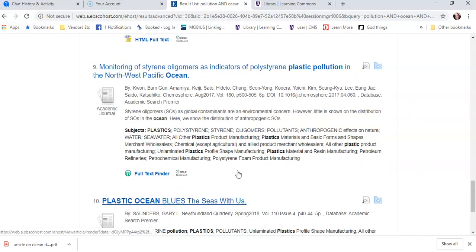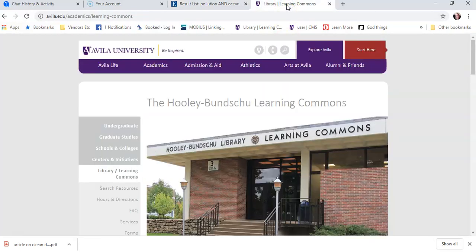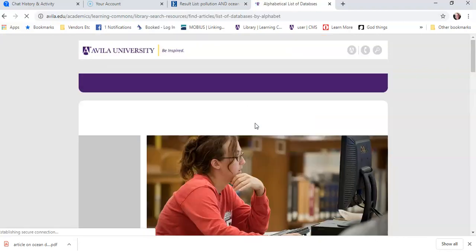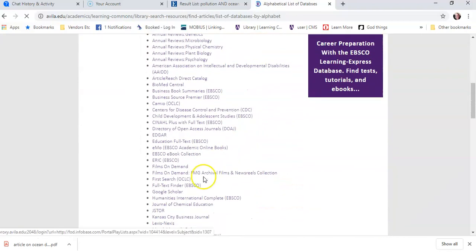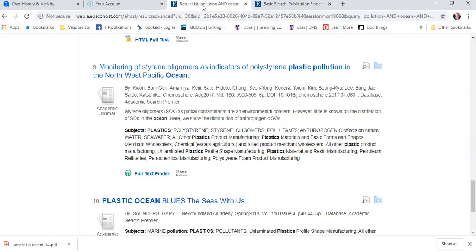This one, you'll notice it has Full Text Finder. This is a really great thing that's actually also in this long list of databases. Full Text Finder is a service that goes across all of our databases. ProQuest is another vendor, and so is LexisNexis. If you use Full Text Finder here and put in the title of the journal, not the title of the article, but the title of the journal, then it'll go and find it for you.